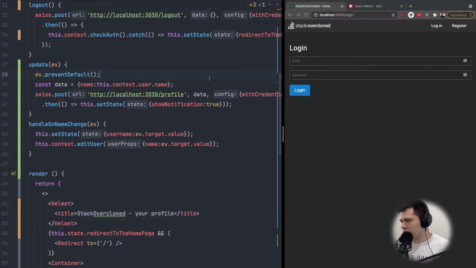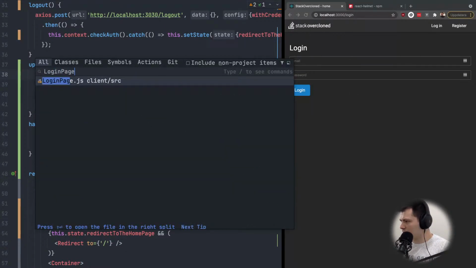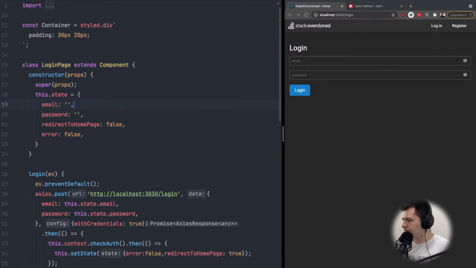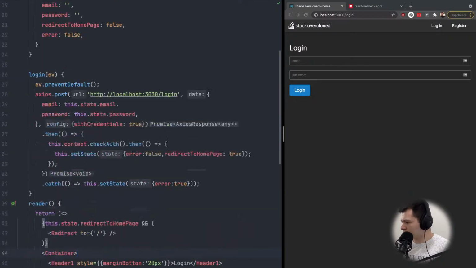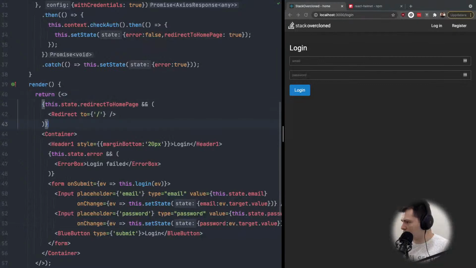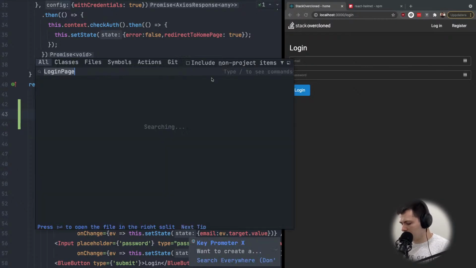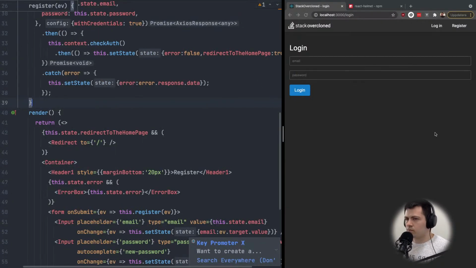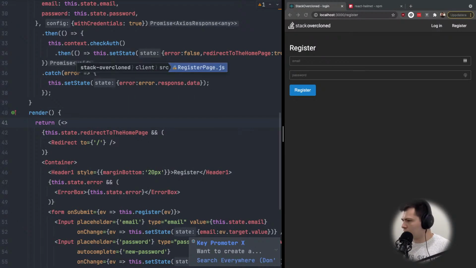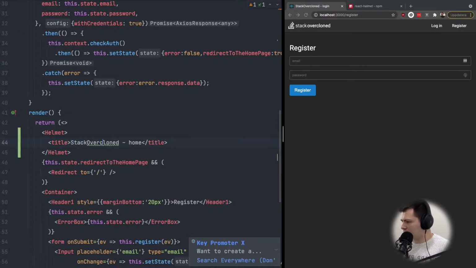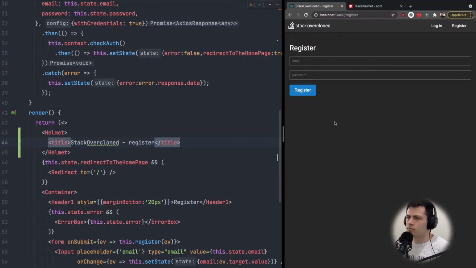And maybe also on the login page, we want to put this StackOverflow login, and on the register page, is it the register page? Yes, let's add StackOverflow register. Yes.